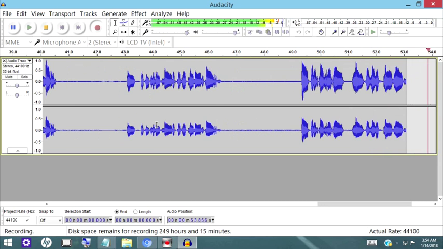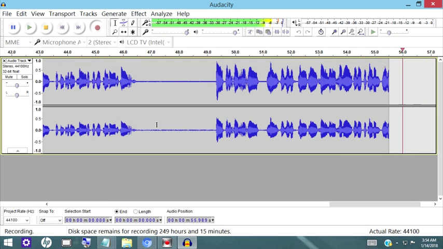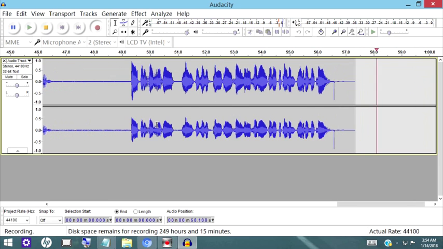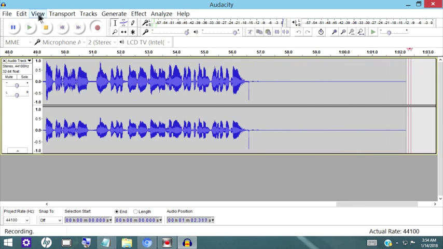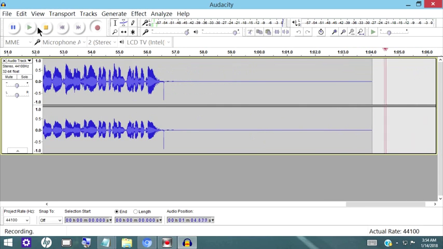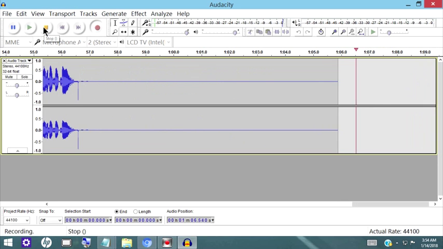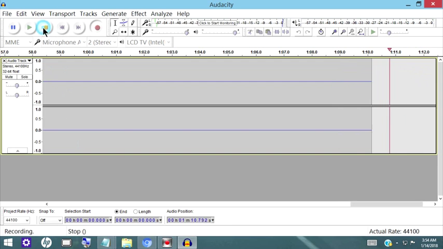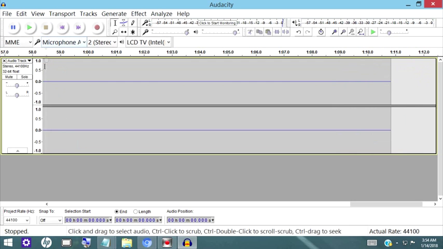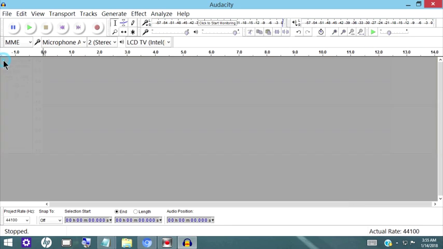I'm going to go ahead and stop the tape. And this is just used for setting up the levels. So I'm going to stop by pressing the stop button. I could also press the space bar, but I'll press the button. And this is just a test, so I'm going to get rid of that.